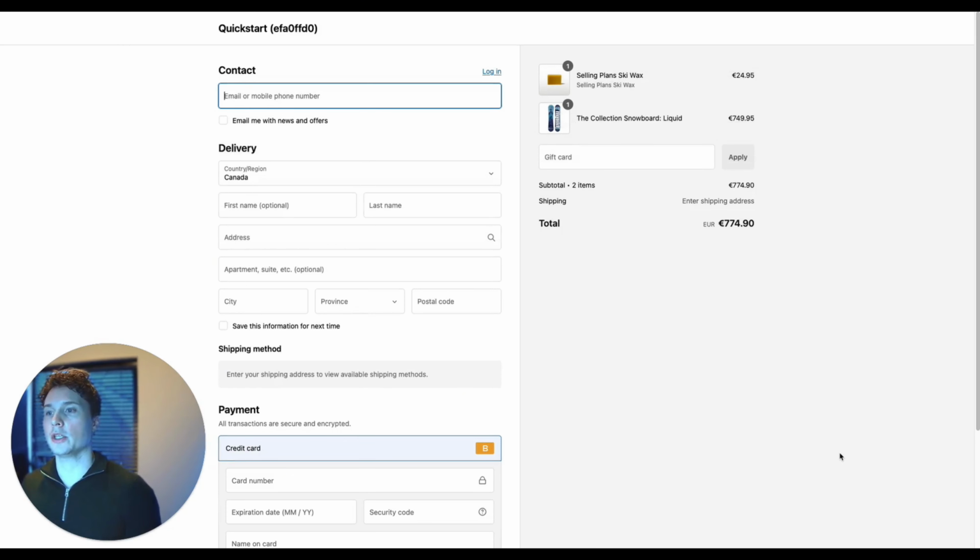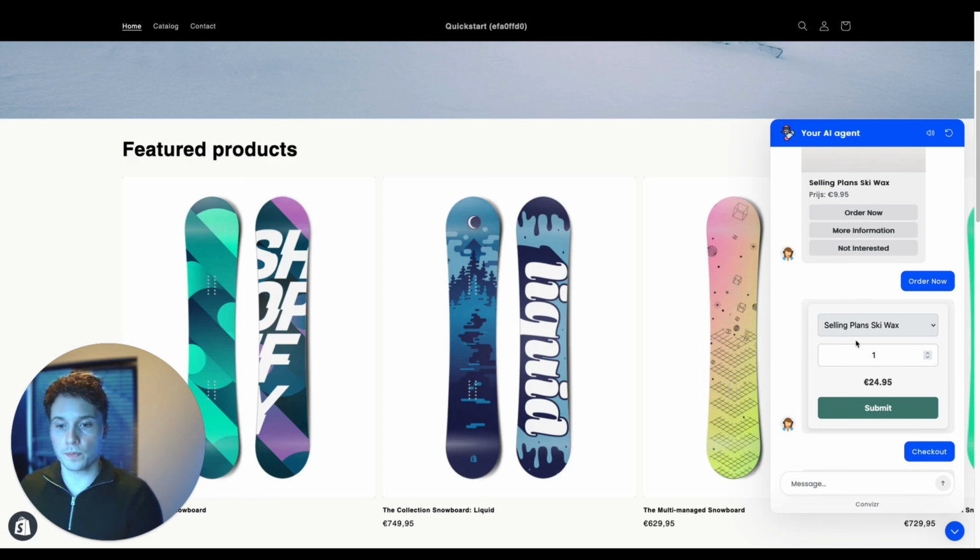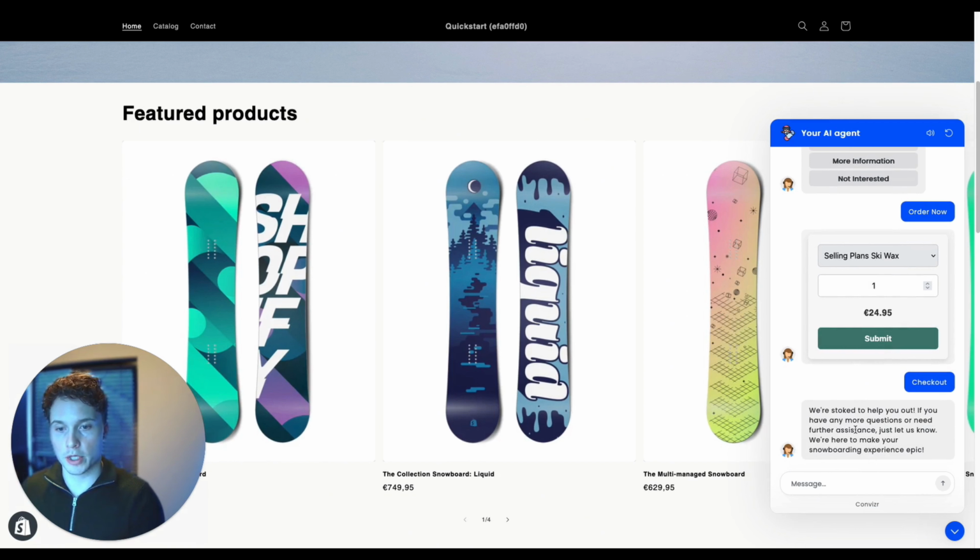So now we are in the checkout page. We can fill this information in, and then the client can purchase and it's done. So now it's going to ask a question if we can help with something else, and now we can go into other flows.